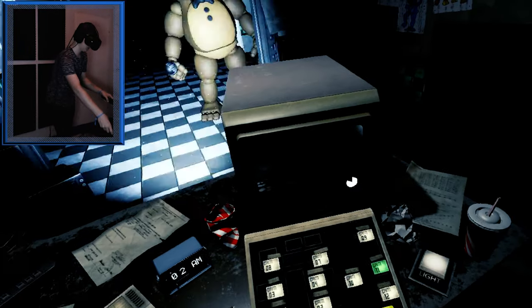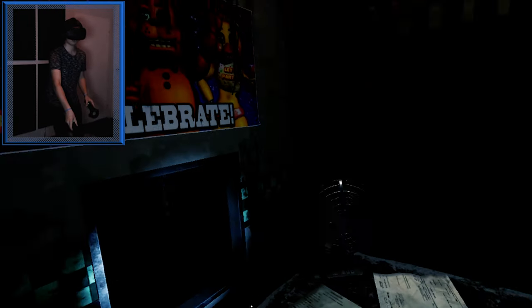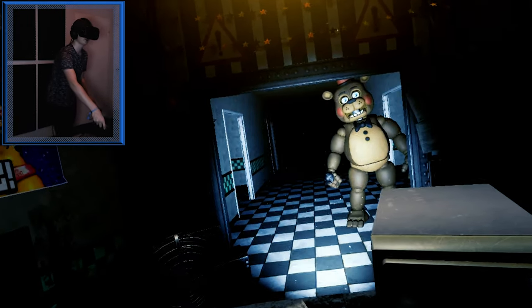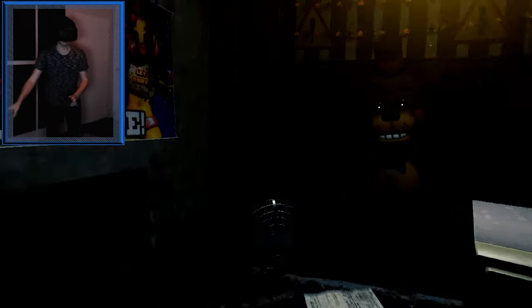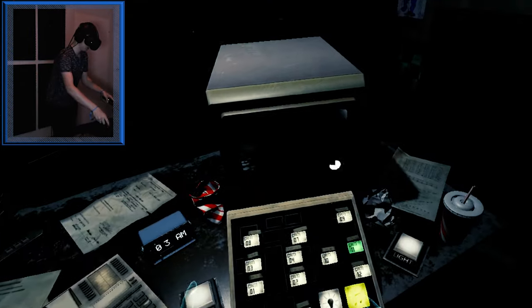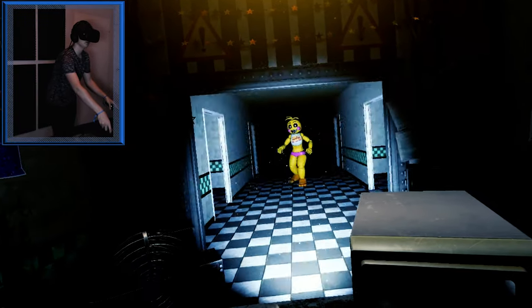I don't know what to do about that Mangle, because I know that Mangle is like the second version of Freddy. So I think I just have to... Oh! Hey Freddy! Wait, he's gone. Yes, Chica. Going to that room.